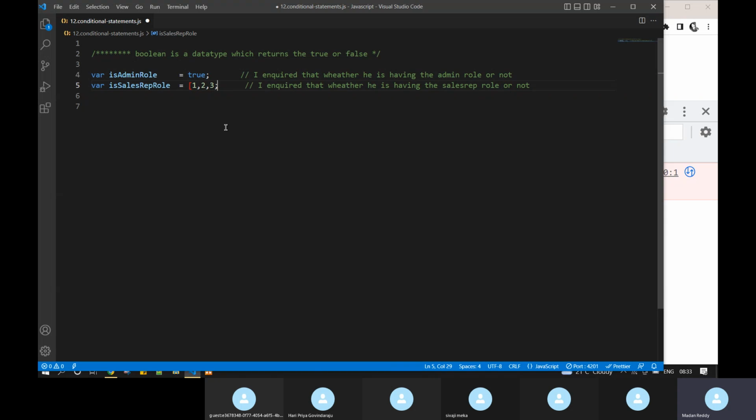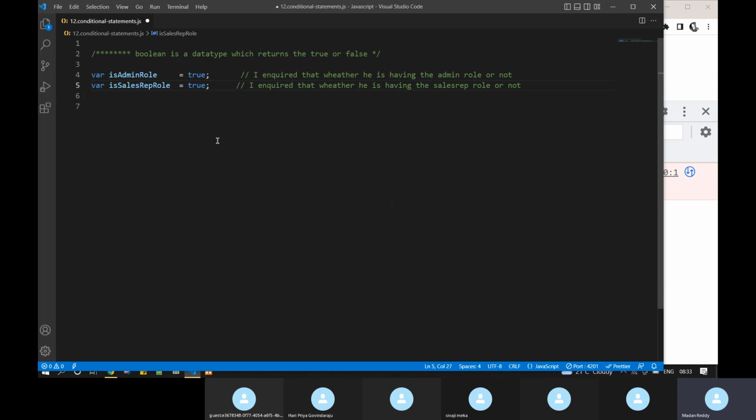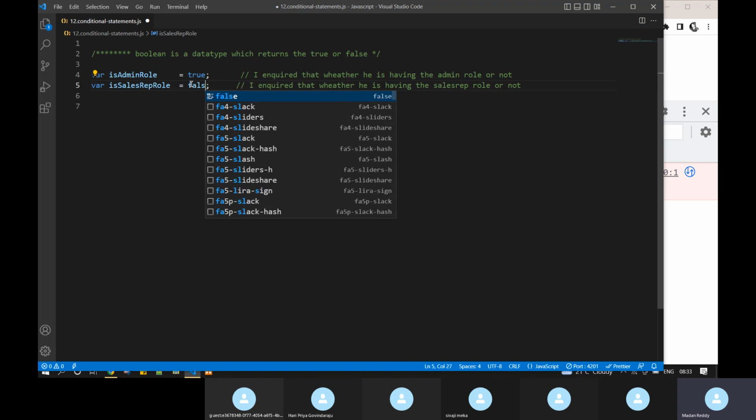So I wanted to write one condition, and based on the situation, I have to initialize some kind of value in JavaScript. So I'm selecting the Boolean property. What is the Boolean property? It contains true or false. As of now, you can see true, and here I'm saying false.